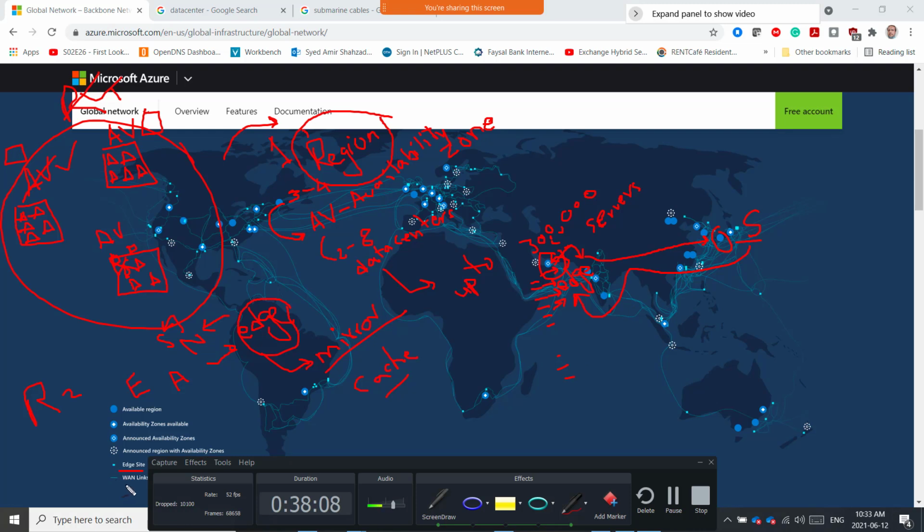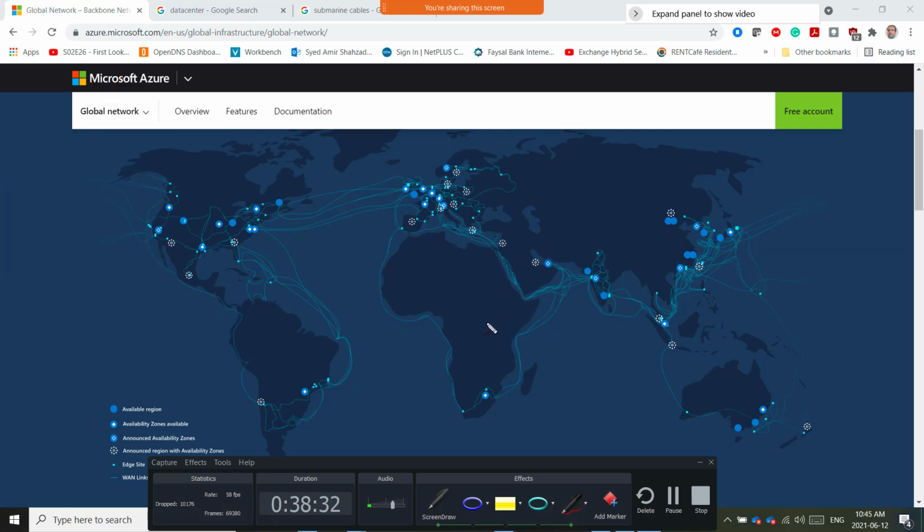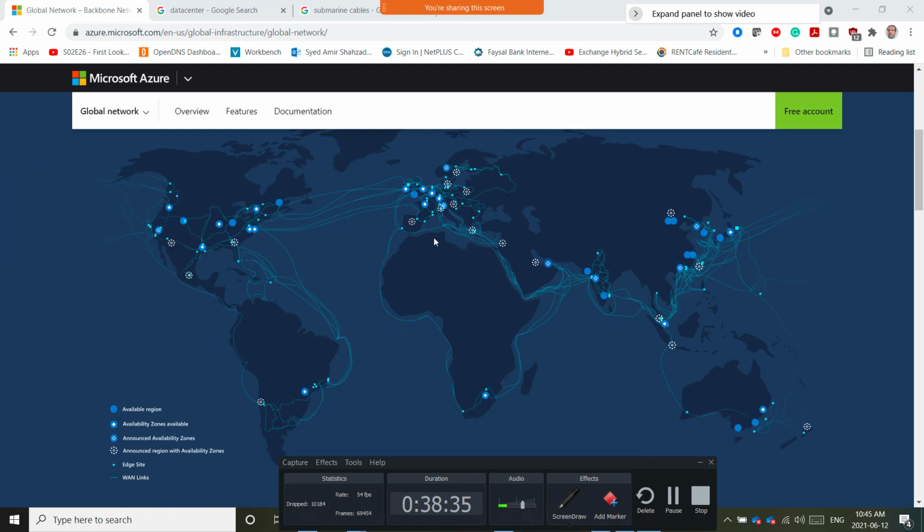So those are edge sites, and WAN links. These are just over the WAN. You want to create a secure WAN connection between your data center and the nearest Azure, so then it creates a WAN link. So this is some of the terminology I wanted to talk about. This is in the video, so when you watch the video, obviously you will see all that diagram there. You can even copy from there.